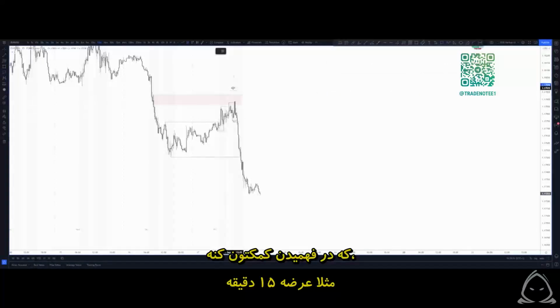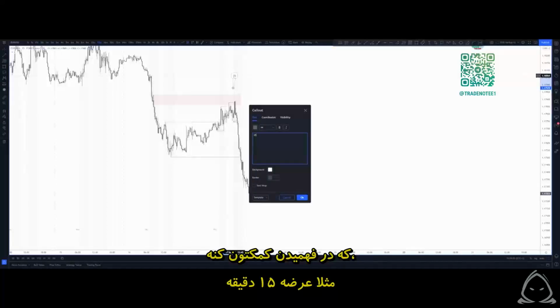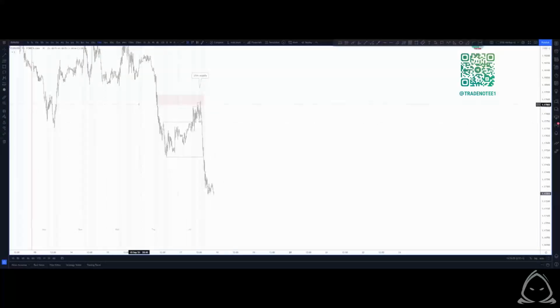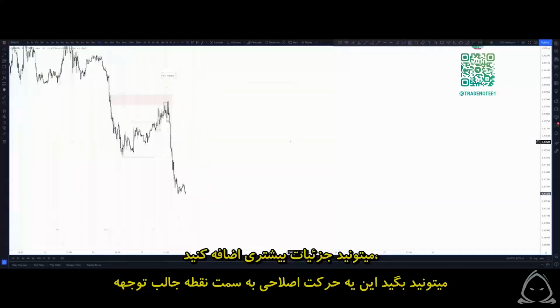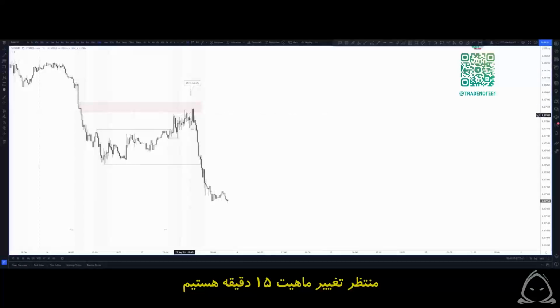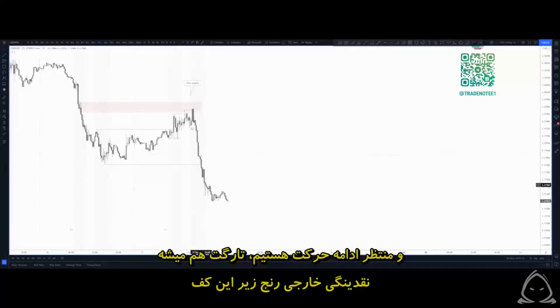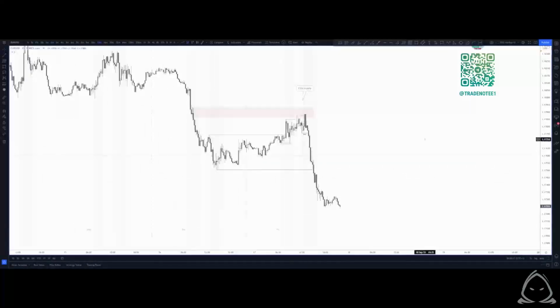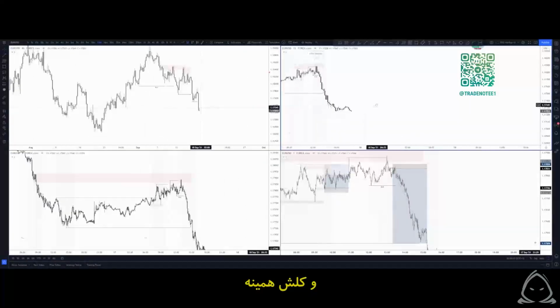Like you'd save 15 minute supply. I believe this was a flip as well or something over here, so you could add in more details if necessary. And you can say this was just a pullback corrective into this POI, waited for the 15 minute CHoCH, and then if you played continuations, target external range liquidity below this week low, and then that's pretty much it.